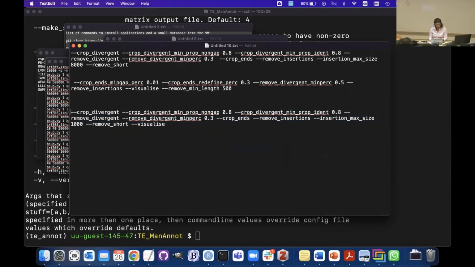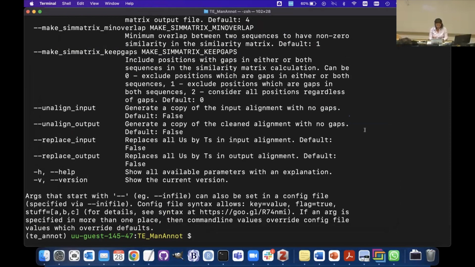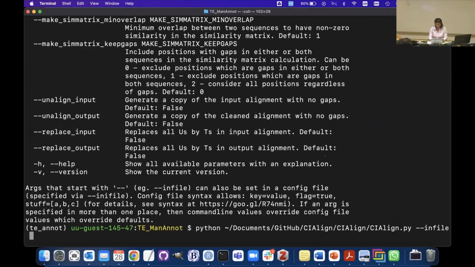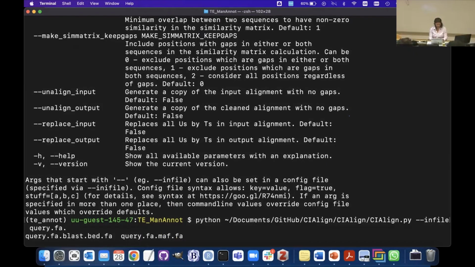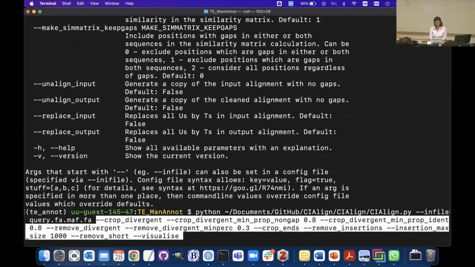So I recommend that you have another file where you can keep doing these things and keep changing them. We're going to crop divergent regions, and some of these have variables, so you can change these numbers to be more or less restricted. We're going to remove short sequences, and the default is about 50. Then you can also, for example, determine the maximum or minimum insertion sizes that you want to allow. So I'm going to run these for our alignment. I'm going to do CI Align, the input file is the query, that was the alignment. I'm just going to paste everything else.